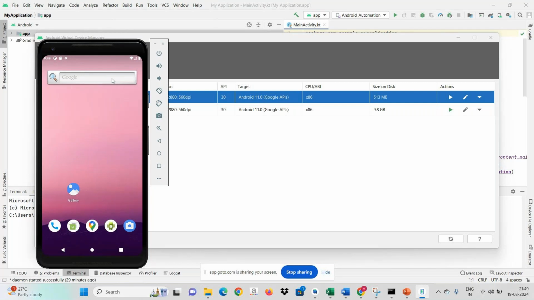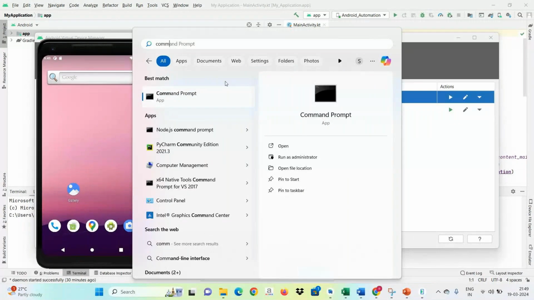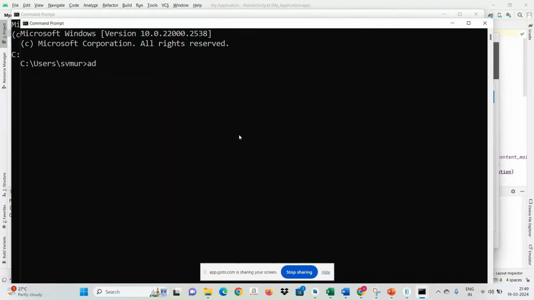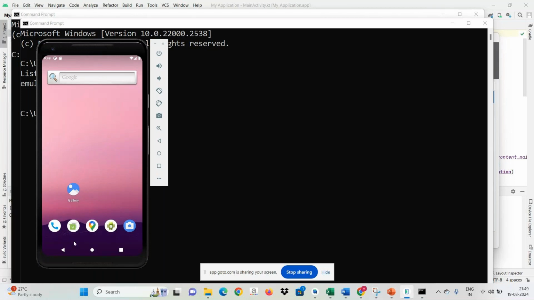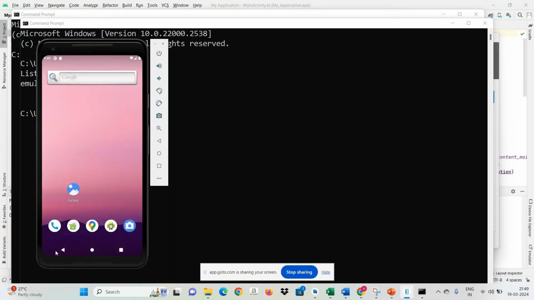So your device is ready now. If you want to see it, you can open the command prompt and give adb devices. Since this one is running, it shows here. It looks like a physical device only. Whatever you do on a physical device, you can do the same thing here. You can type, you can search.